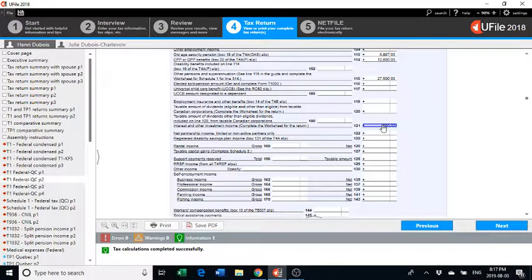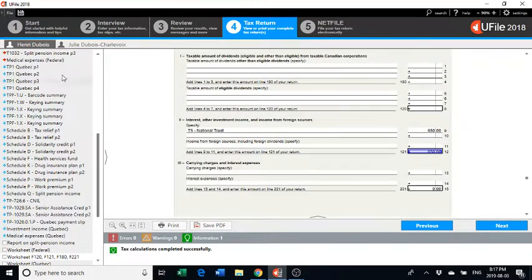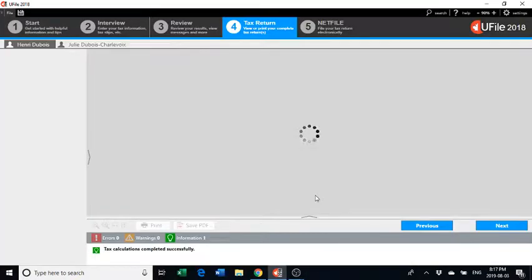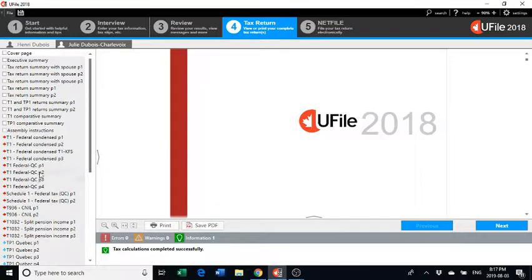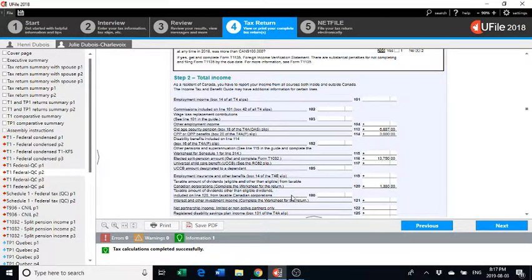The $650 comes from his own interest, right? And Julie Dubois, and here's her dividends grossed up. Remember, we entered $1,000, so they grossed it up by 1.38.